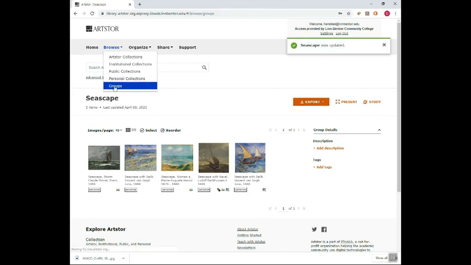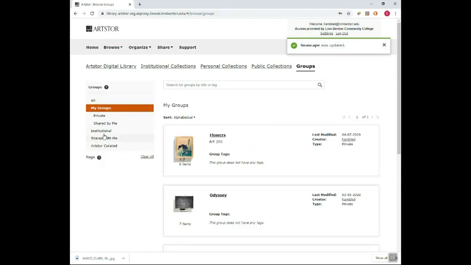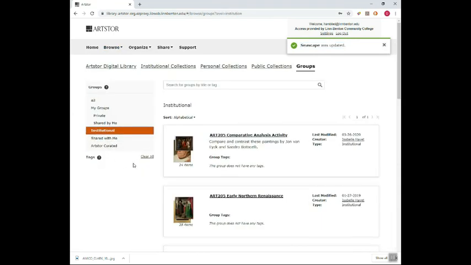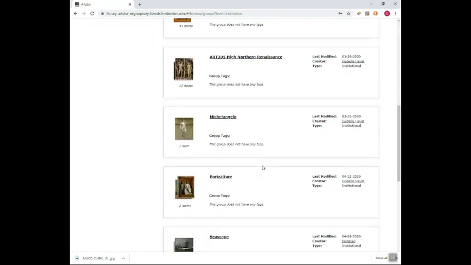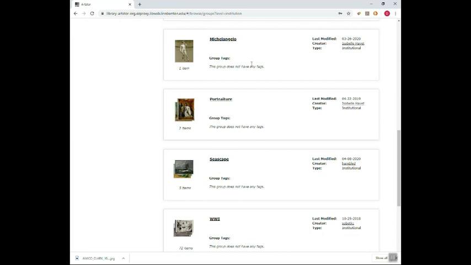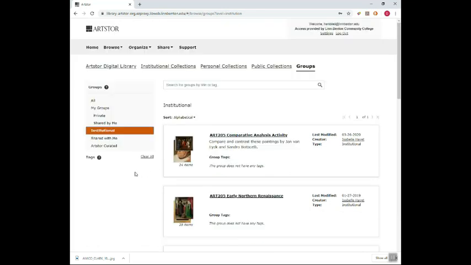then when I go to groups and I look at institutional groups, mine will be in here somewhere under Seascape. They're in alphabetical order, so you can find it that way. So now mine is publicly available at the institutional level.